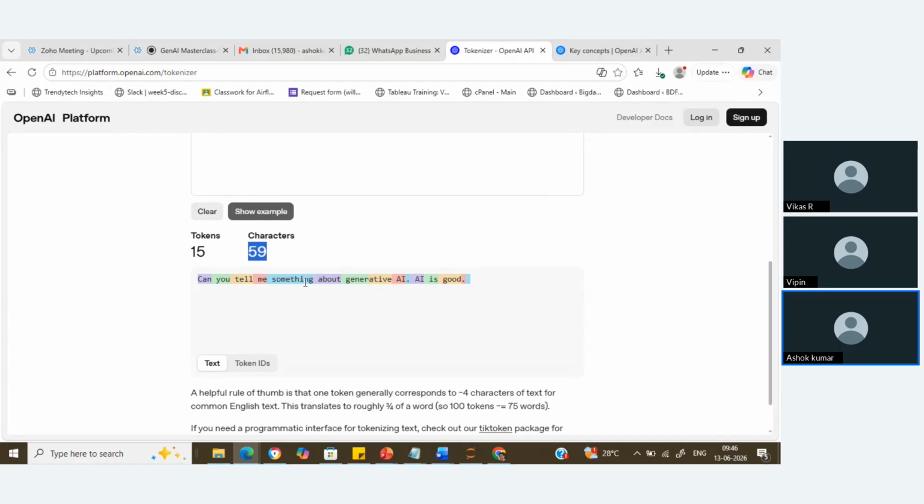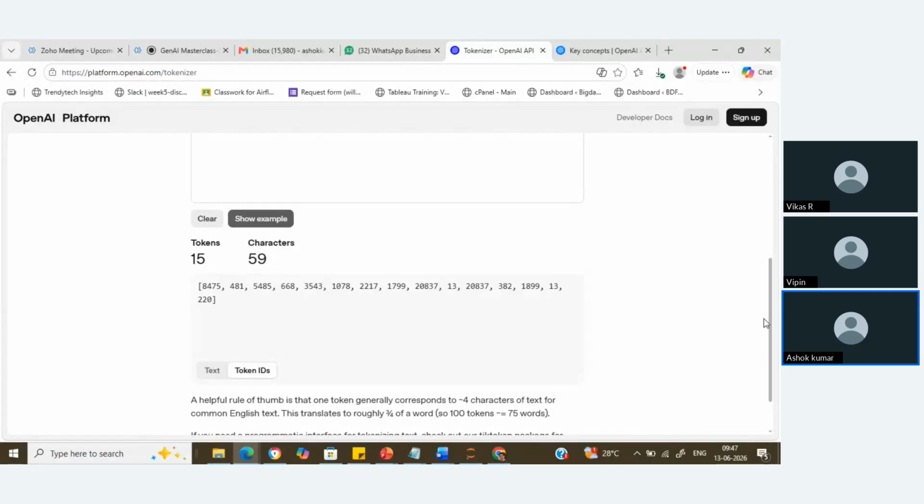Can you tell me something about generative AI? So "generative" is split into two different tokens because we have used the subword tokenization scheme over here. AI and AI all have different tokens, and if I check the token ID, you will be able to see 13 and 13. This is probably the ID for AI. So for AI we are having the ID 13, and we are able to see it over here.